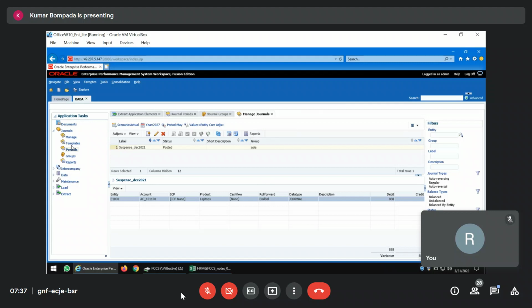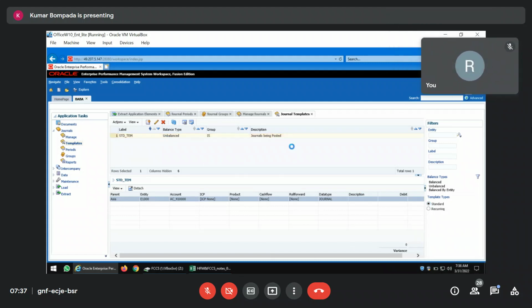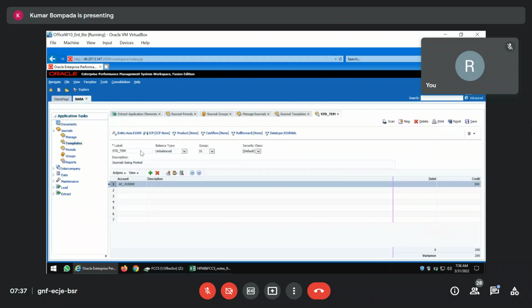See, when you click on templates, here you can see two types of templates, right? This is called a standard template, and a recurring template. When you open the standard template, there will be a standard template. Okay, open this standard template. See, same label, balance type, group, everything is same. Same India, everything is same.